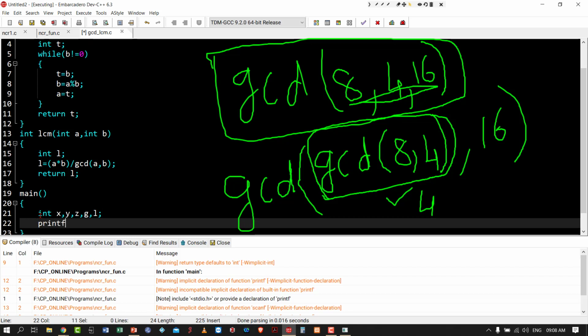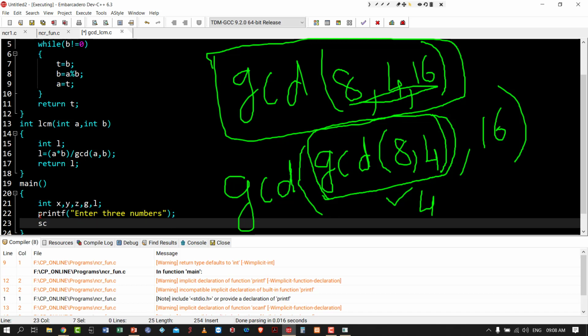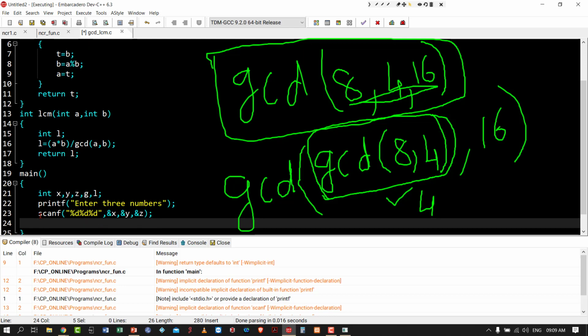Printf enter 3 numbers, scanf %d, %d, %d, comma ampersand x, comma ampersand y, comma ampersand z. Now I have to just make some function calls.